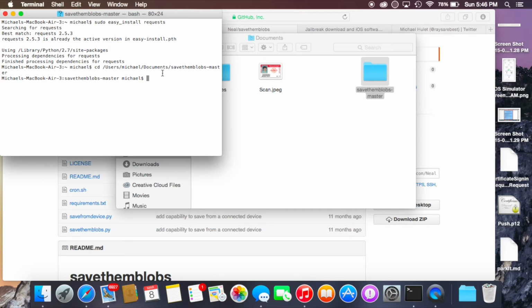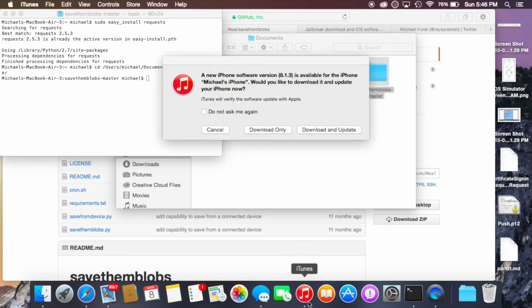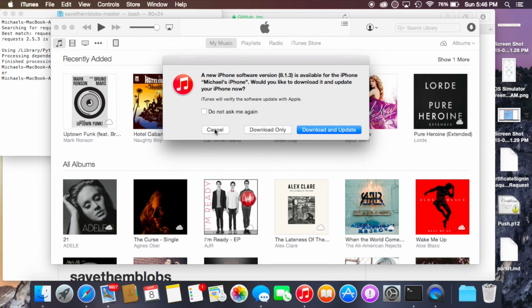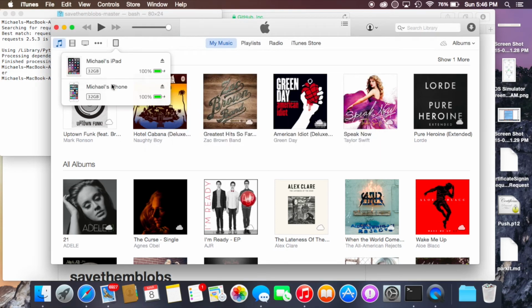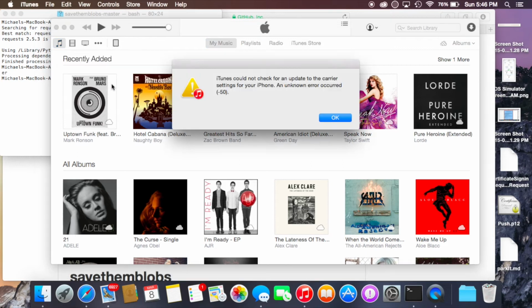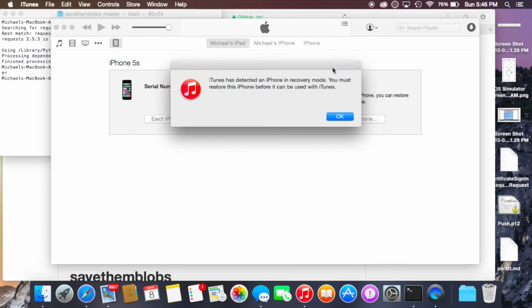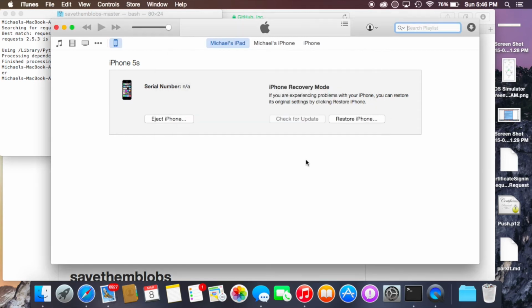Now, in a moment, iTunes will tell me that it has detected my device in recovery mode, and there it is. Or maybe there it isn't, perhaps. It should only take about 12 seconds or so. I just believe my Mac is being kind of slow here. Seeing as the screen is not turning back on yet, yeah, there we go. Now it's recovery mode.